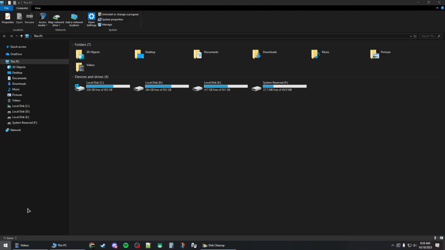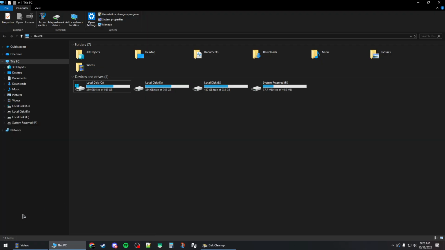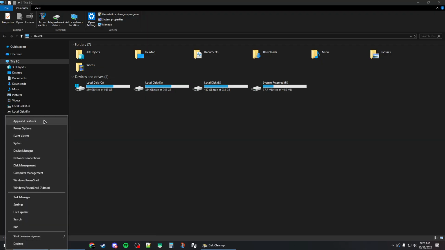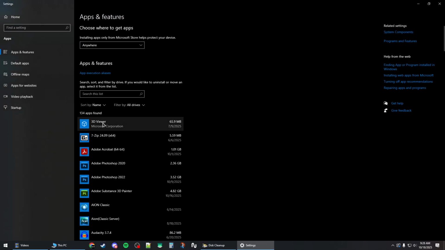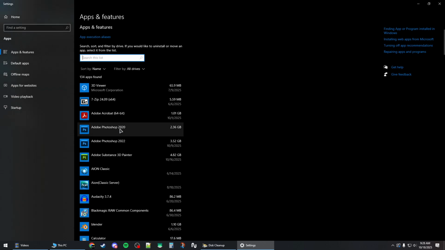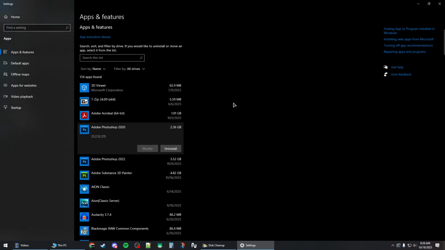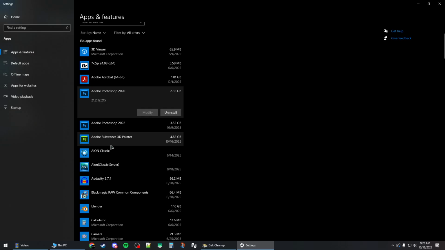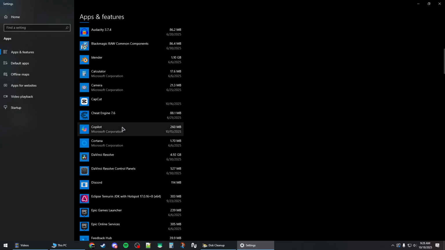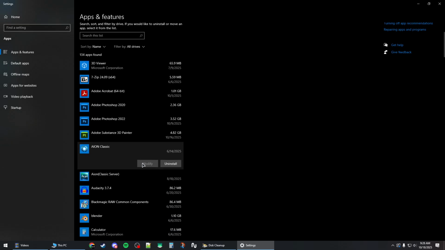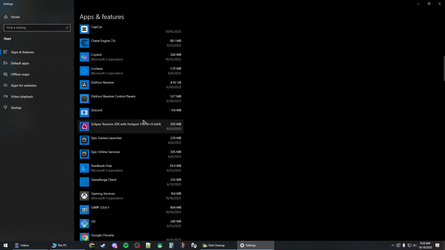Next, you can open up the Start menu and then right click on the Start button actually, and then open up Apps and Features or Installed Apps for Windows 11, and then go through this list and basically uninstall any application that you no longer need or use. So for example, video games that might be taking lots of space, and heavy applications that you no longer use.